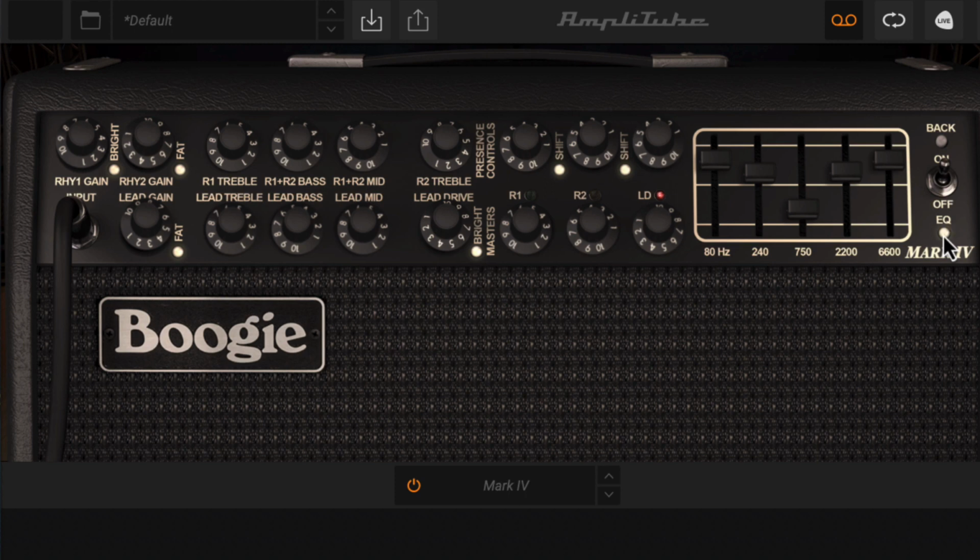The EQ LED turns on or off the equalizer. Mesa recommends starting with the classic V shape. They don't provide hard values, but I use 7.5 for the 80 and 6.6 kilohertz bands, 6 for the 240 and 2.2 kilohertz bands, and 1.7 for the 750 band. They further recommend that you adjust the outer 4 bands first and then shape the final sound with the 750 band. And you might think that does it, but there's one more important button on the face.